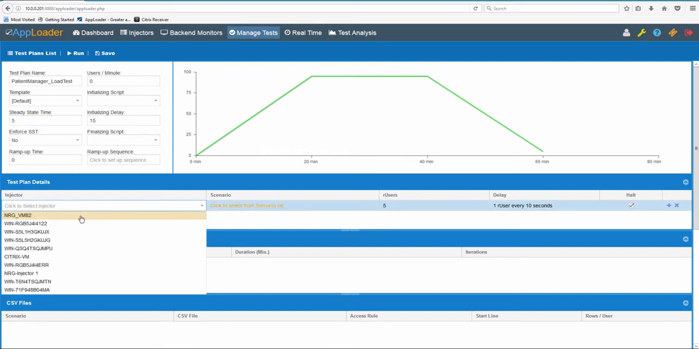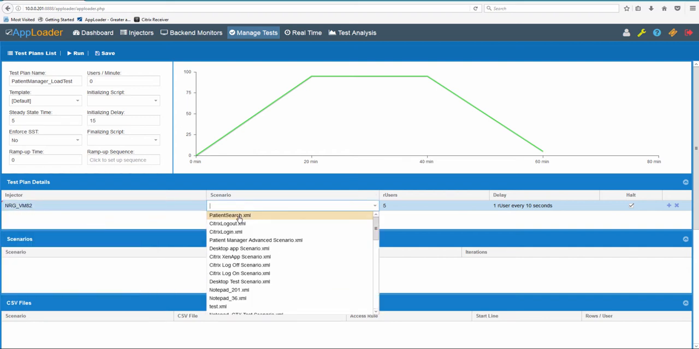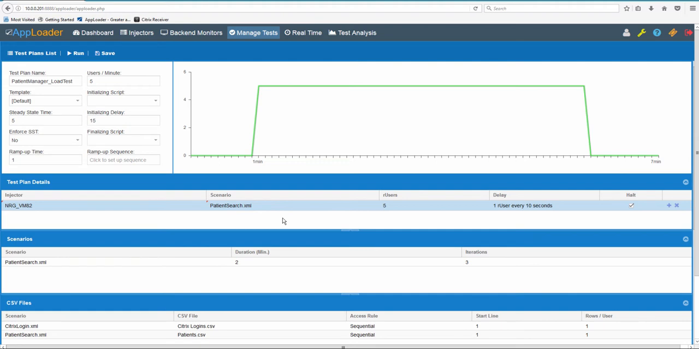Next, I will select an injector from the list and select the scenario which I just sent. I will leave it at 5 users, default delay of 1 user starting every 10 seconds. So here, in this section, I will be able to set up how many iterations I want this scenario to run for.